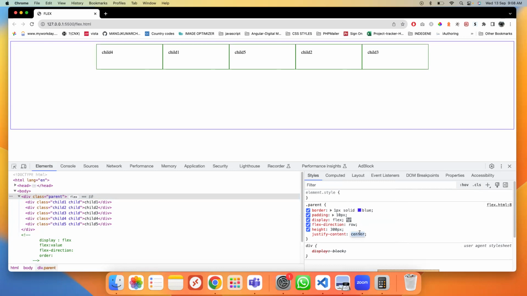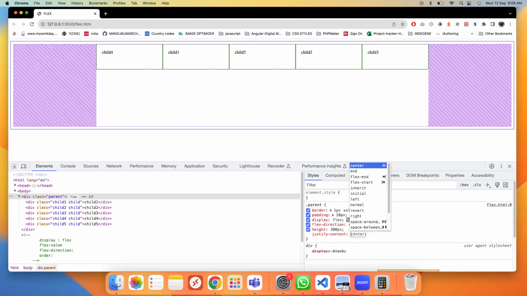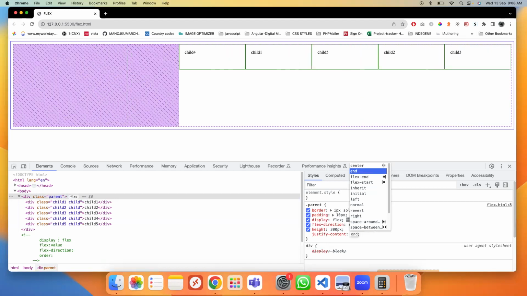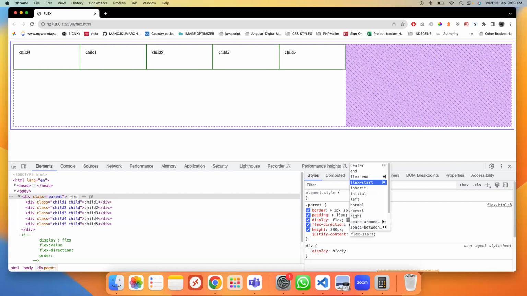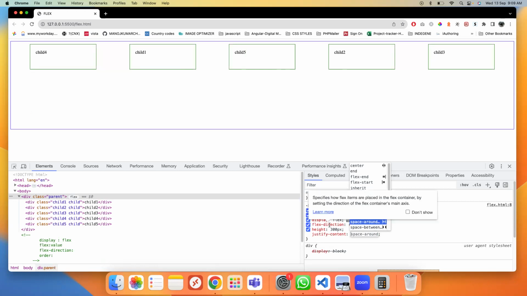So not only center, I have many other properties also. If I give center, it is coming at the center. If I give end, it will go to the end. See there. If I give flex end, same. If I give flex start, left starting. But if you want to give in between, now if you see, I given space around.